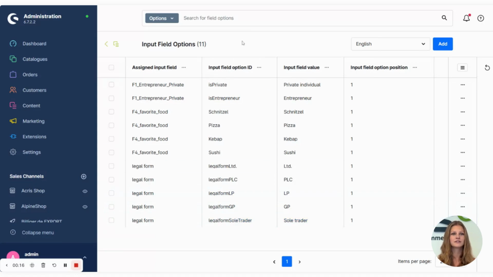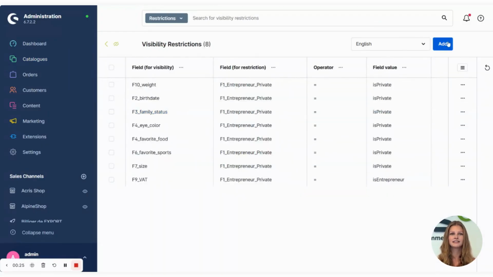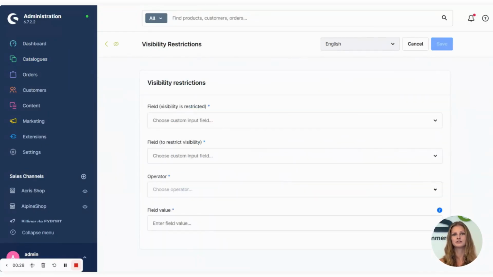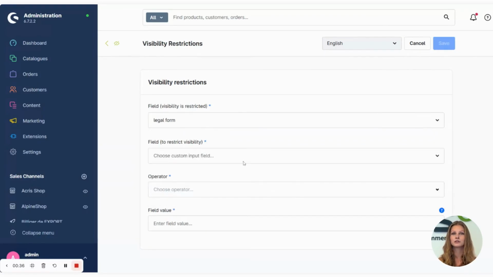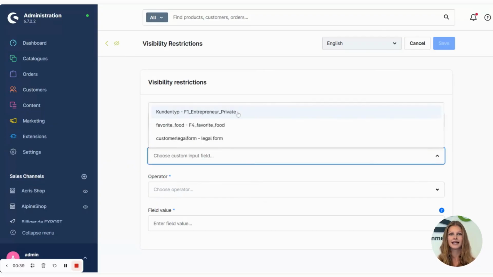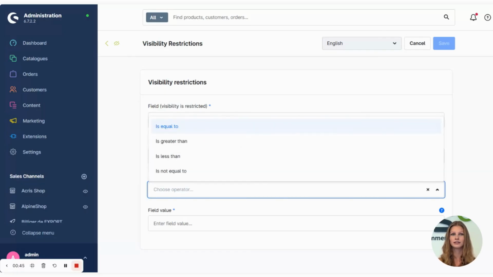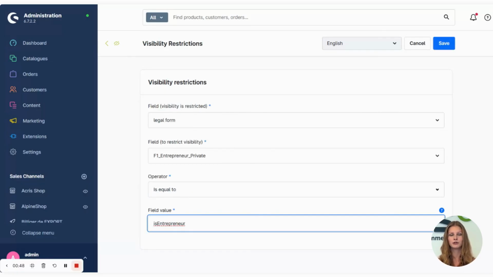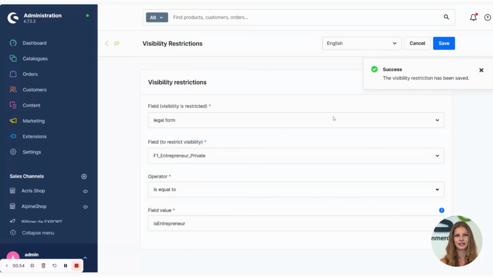In the next step, the visibility of input fields can also be restricted. To do this, we click on Visibility Restrictions and then on Add. In our example, we want to restrict the visibility of the legal form field and select it here. The field we use to control visibility is, in this case, the customer type. We want the legal form field to appear only when the customer type has been set to entrepreneur. After selecting this condition, we simply click Save to apply the configuration.